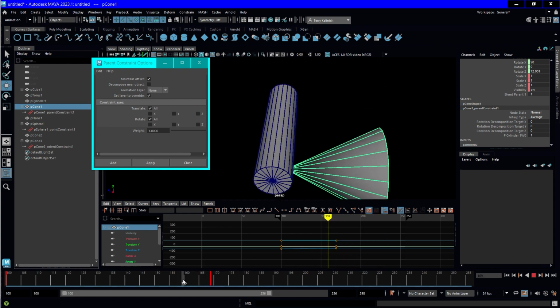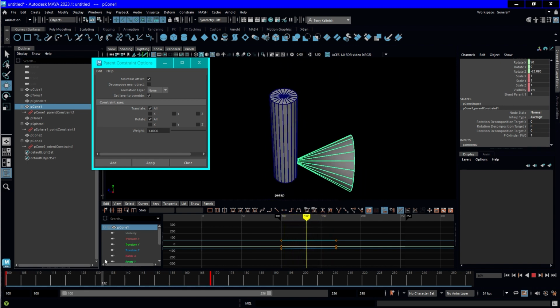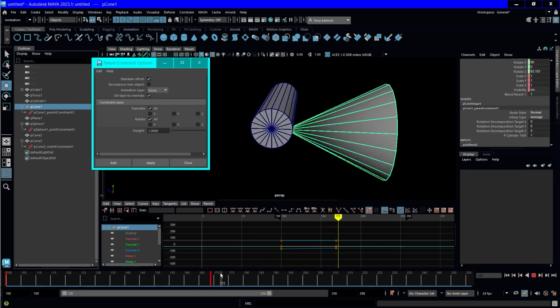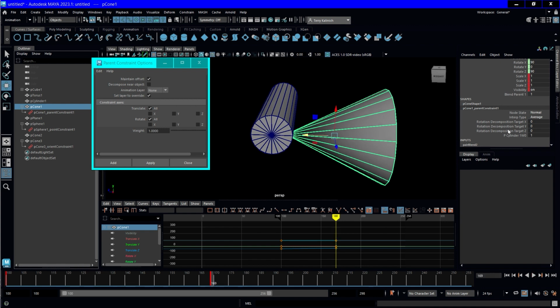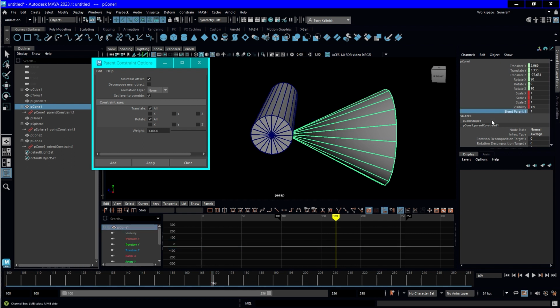So from this point, we're going to notice that the cone is staying with the cylinder, but before it strikes, oh, it's still there. That's a problem. So what we do is we go back to this frame where the cone connected, and we see we have a BlendParent node. There's currently no keys on it. So from this point on, it is connected. So we can key that.